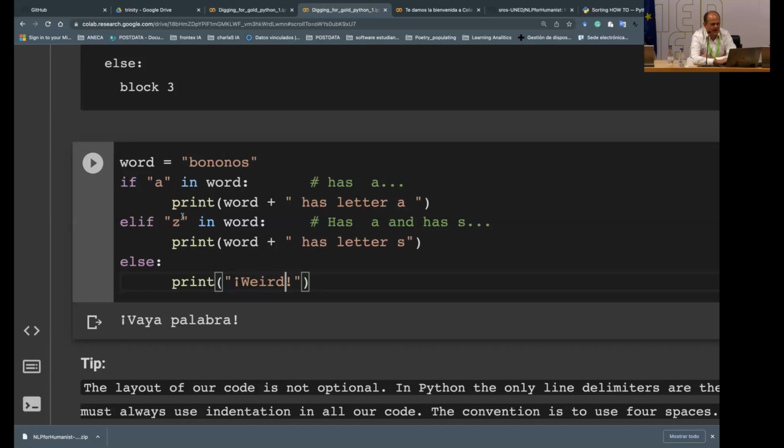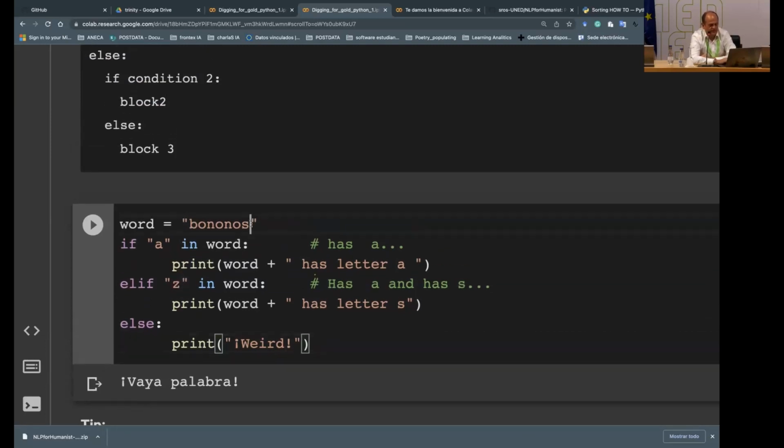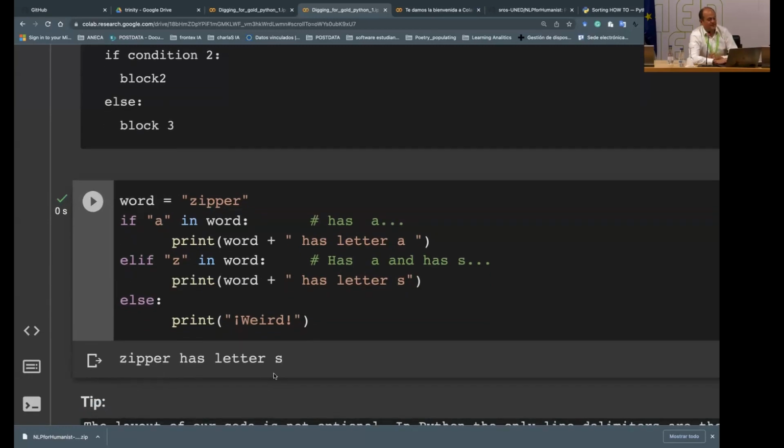Perfect. And if I want to check if it's correct, one word in English with Z, zapato. No, it's Spanish. Ah, zipper. Zipper has the letter S. Okay, why S? Because in my code, I wrote S. A mistake. Now, yes. Perfect.